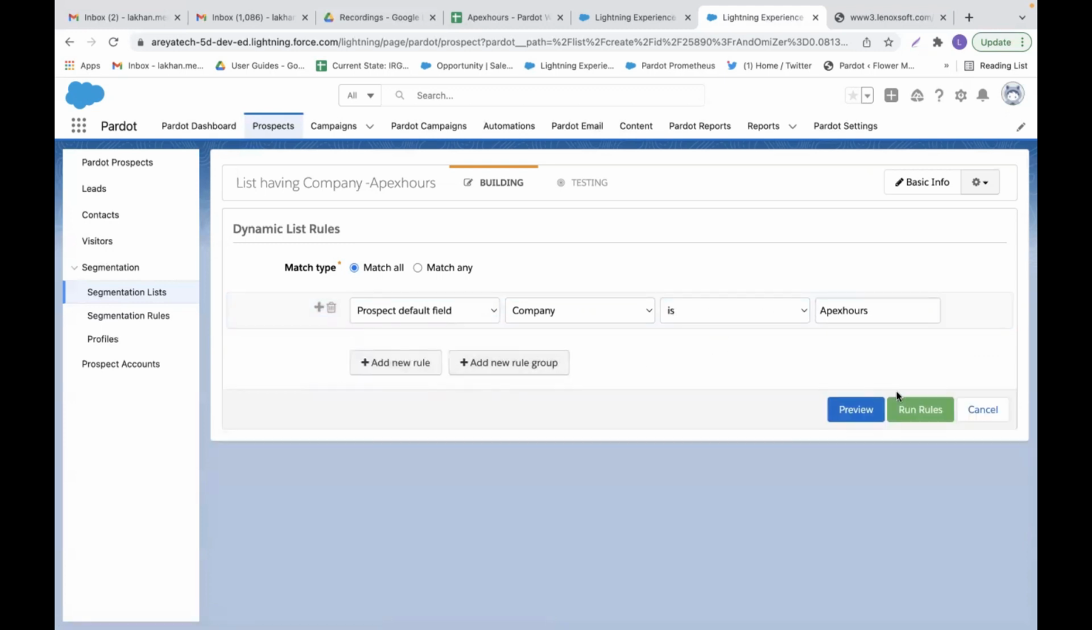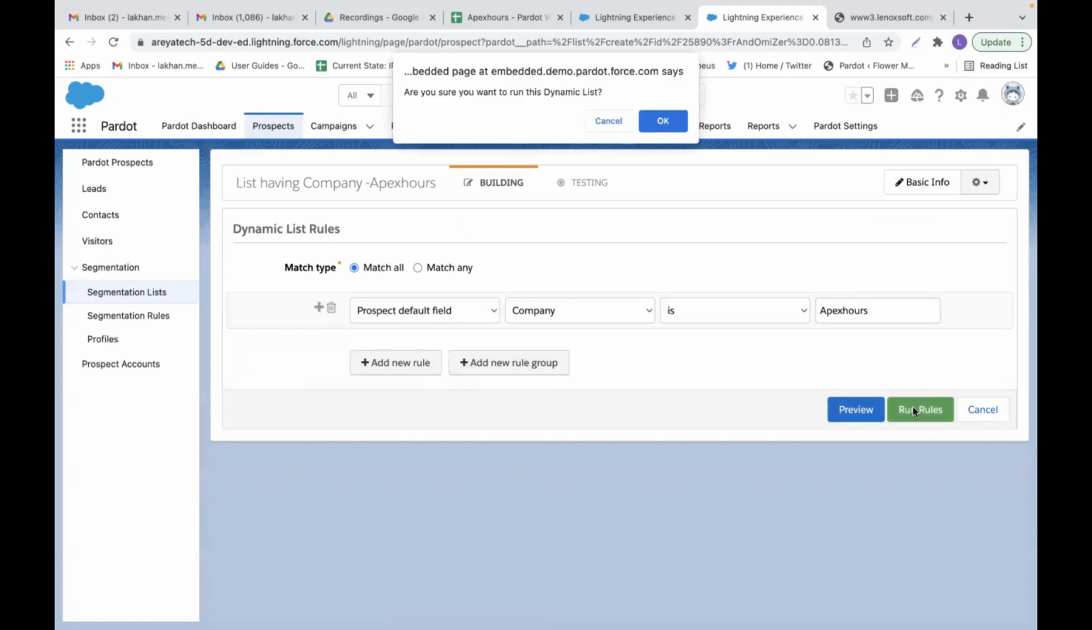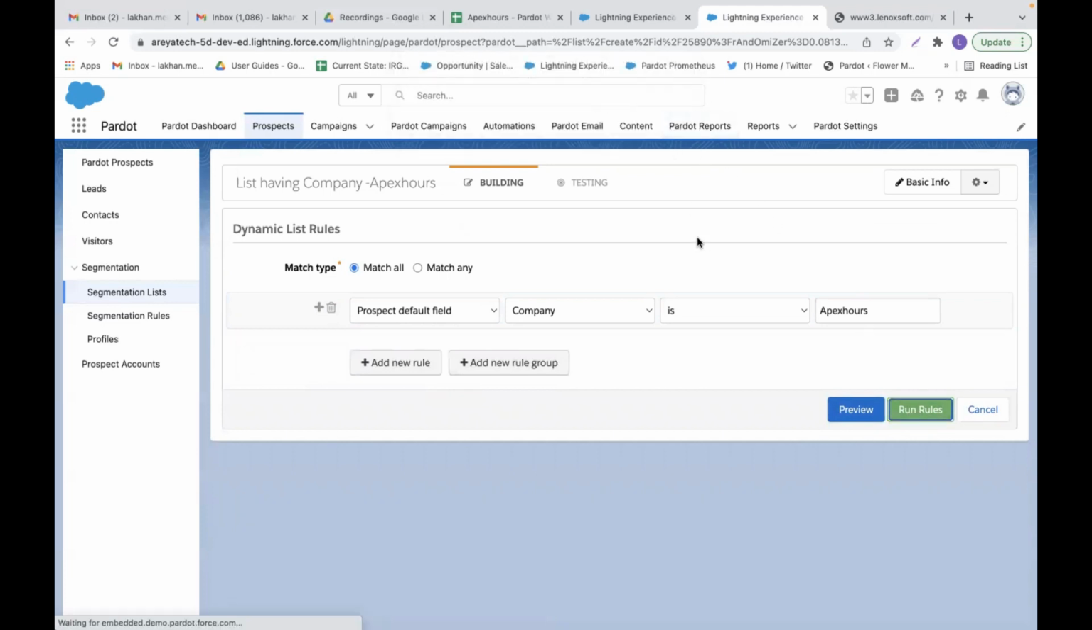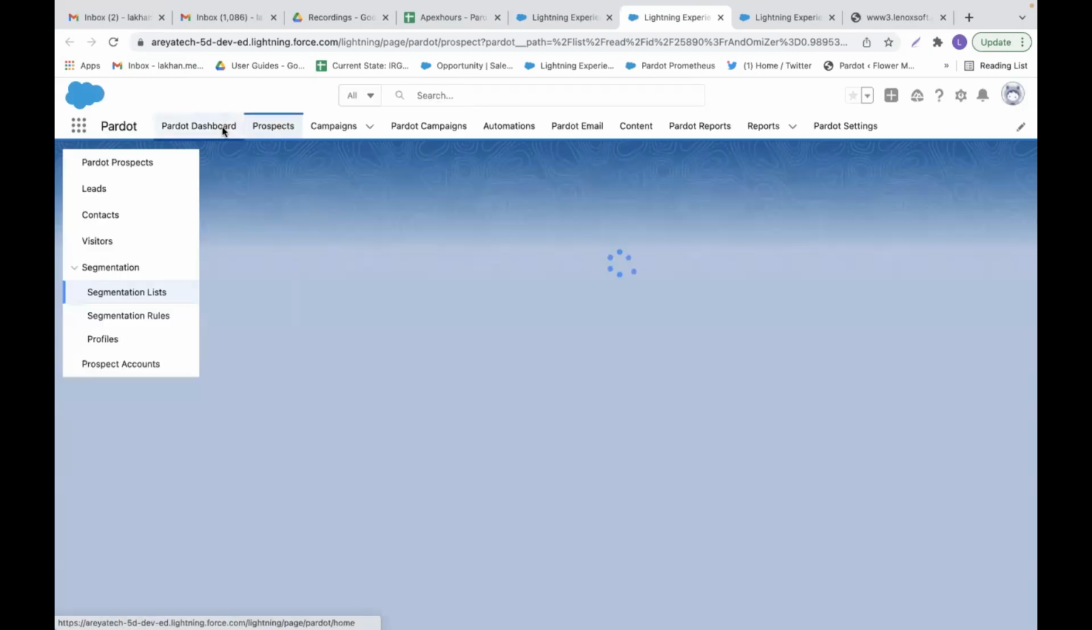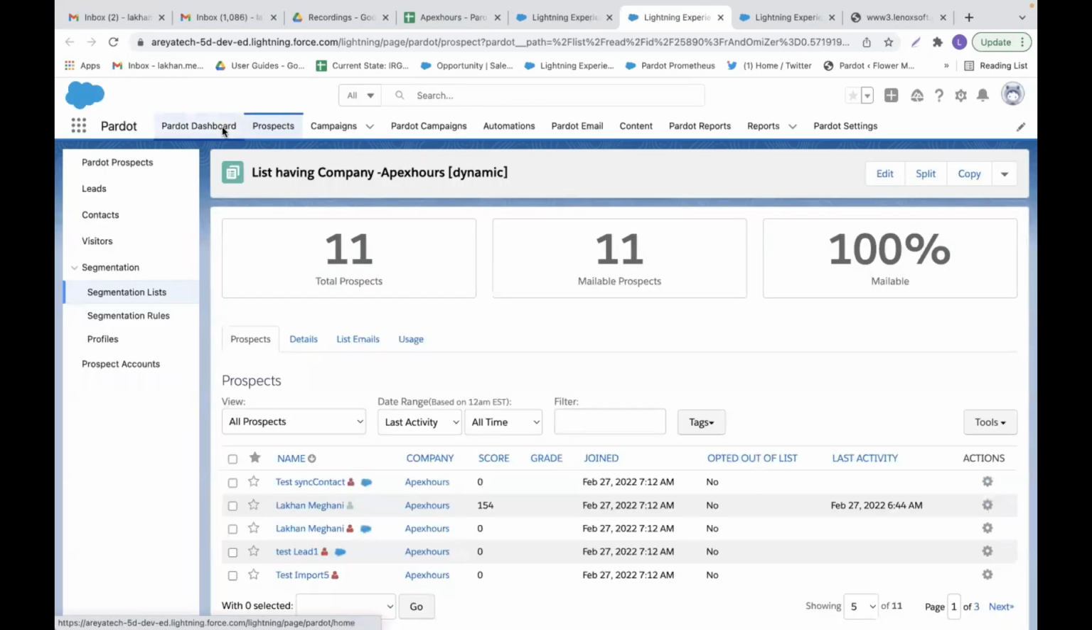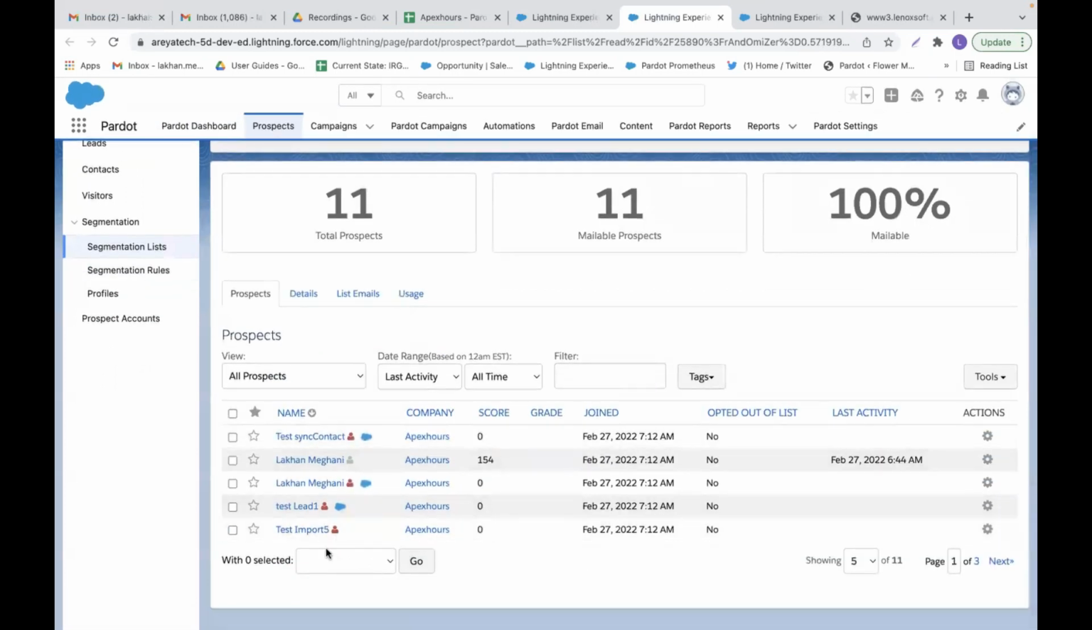And we are going to simply click on run rules. It is asking for confirmation and we can simply click on run rules. Now it will take a couple of moments to refresh this list and show the actual number of records we have in the system. Now let's refresh our list and see how many records we got in the dynamic list. So we have 11 records in the database having company equal to Apex Hours.